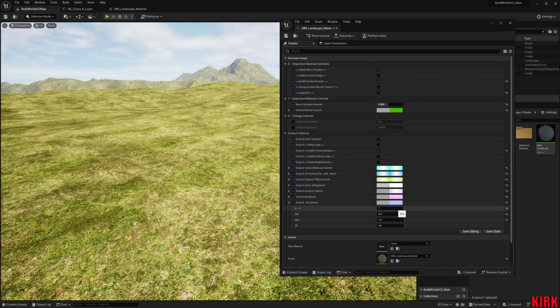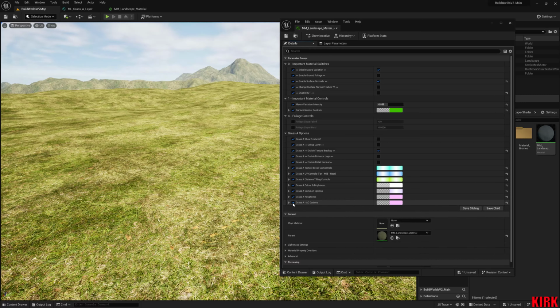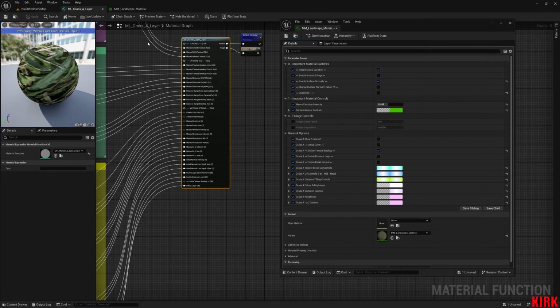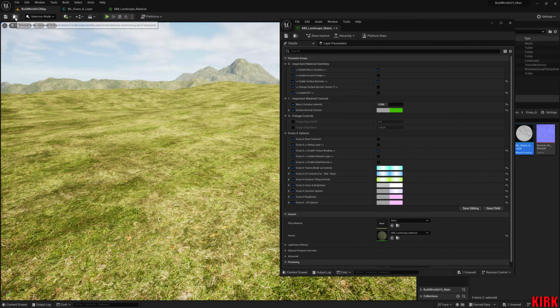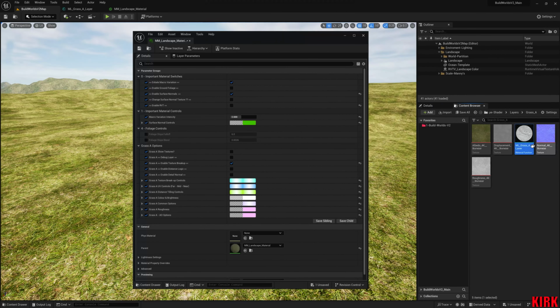So, yeah, pretty successful, guys. It has been quite a long video, but at the moment we have our grass A layer set up. All we would have to do now is find where grass A is. If I click on this little icon here, it will show me in the content drawer where it is. So grass A is there, its textures. We don't need these textures anymore. We'll save on some hard drive space.